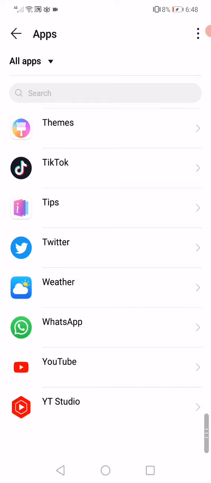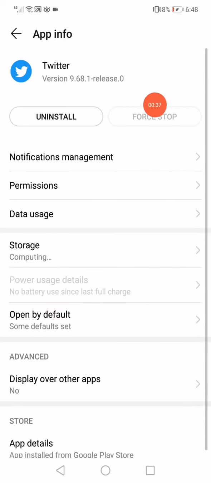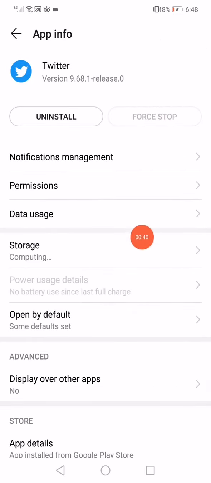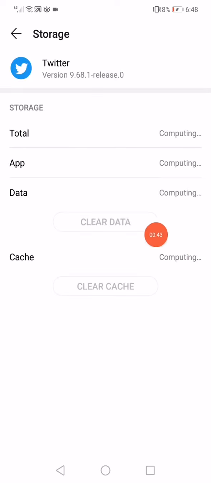until you find Twitter, click on it, click here on force stop and then go down to the storage and click on clear data and clear cache.